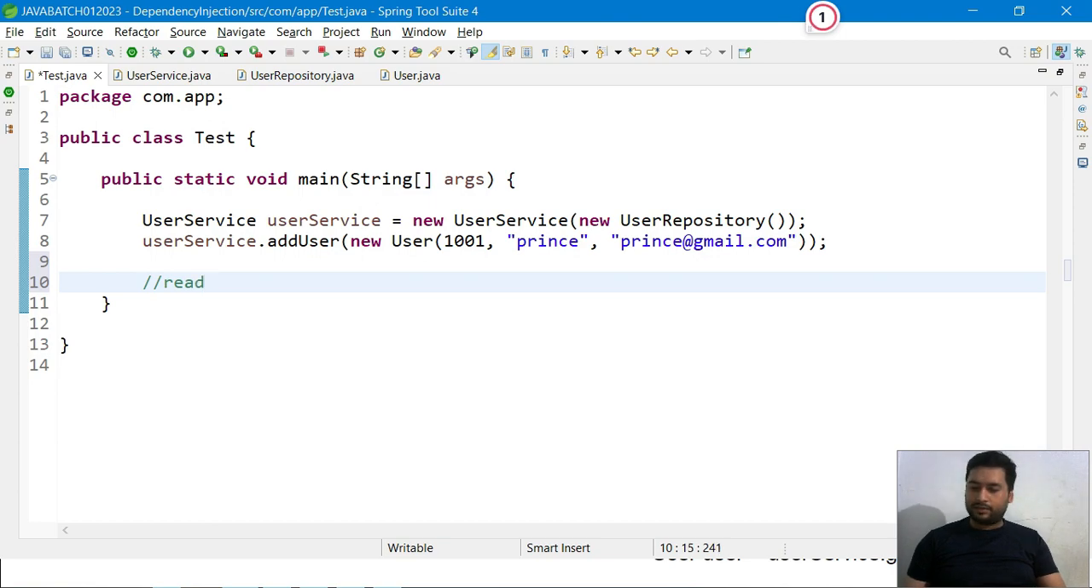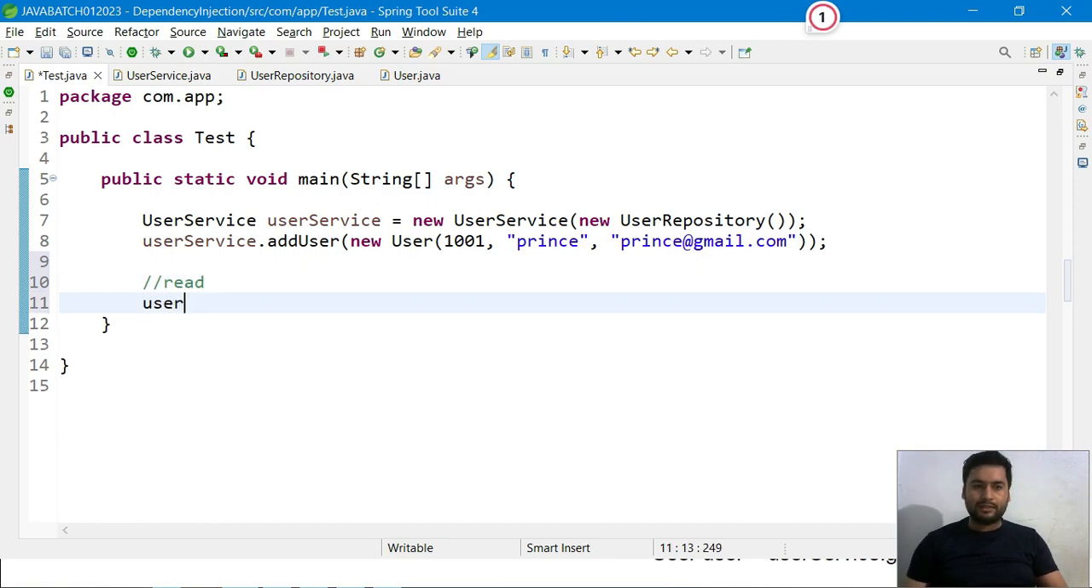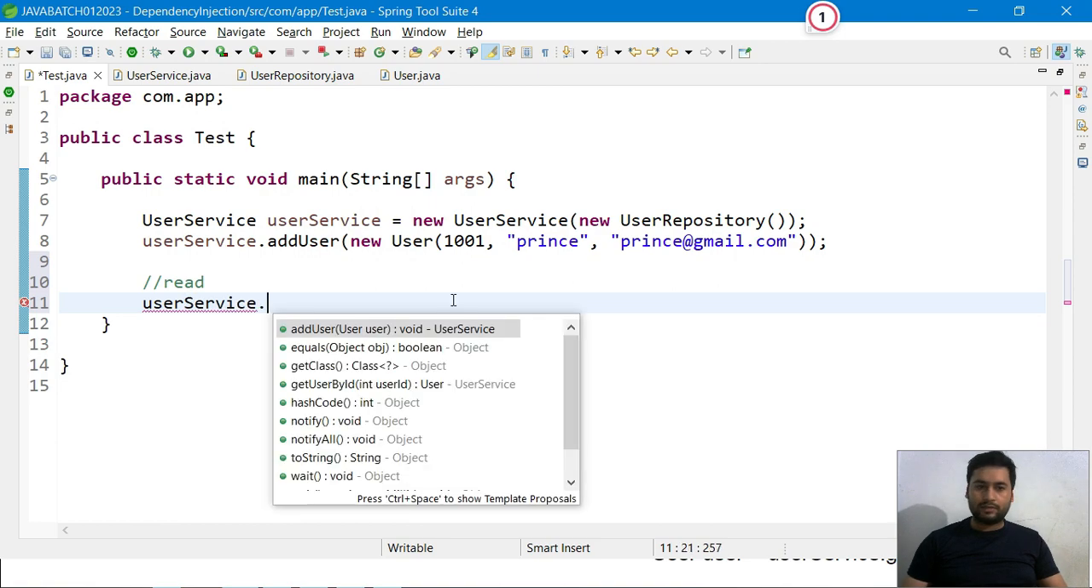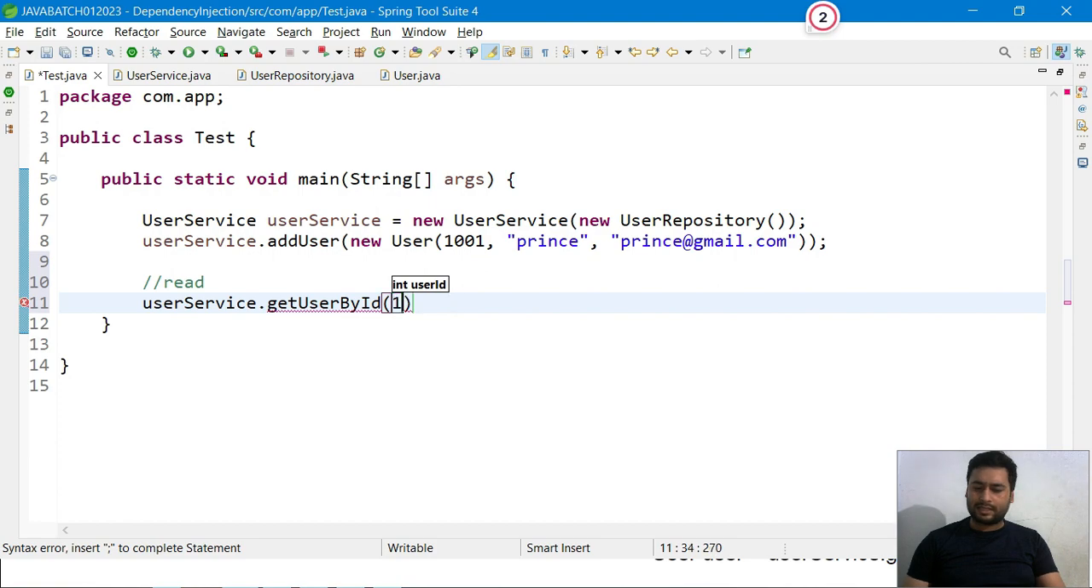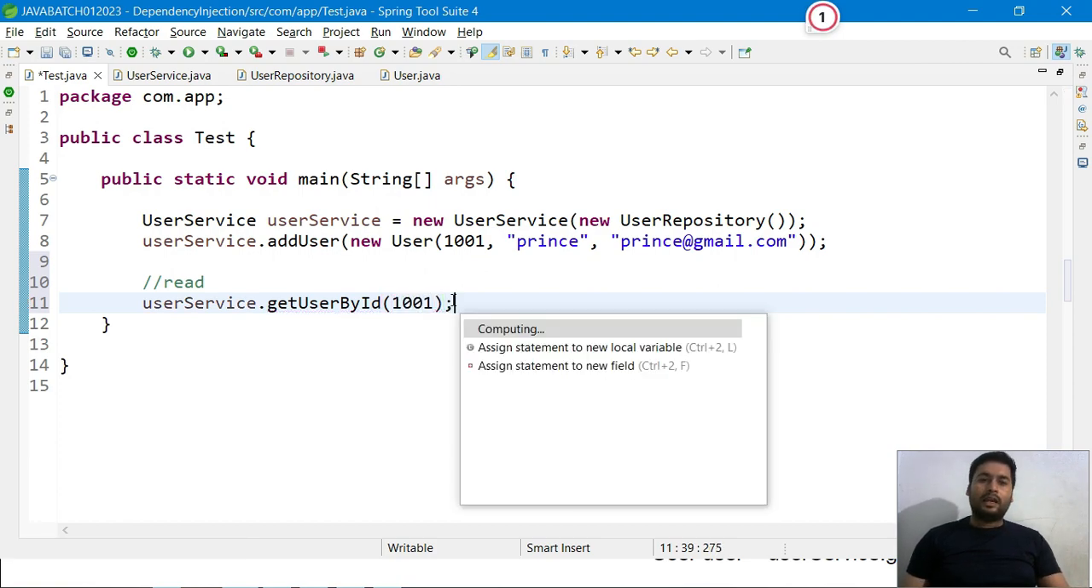So this is added, and then after, if you want to read, what we can do, we can call userService again, dot getUsersById, and we can just pass here id 1001. It will return one object, and that object you can store in one user class, as a user, and then after we can print it. Okay, let me do that in a minute.